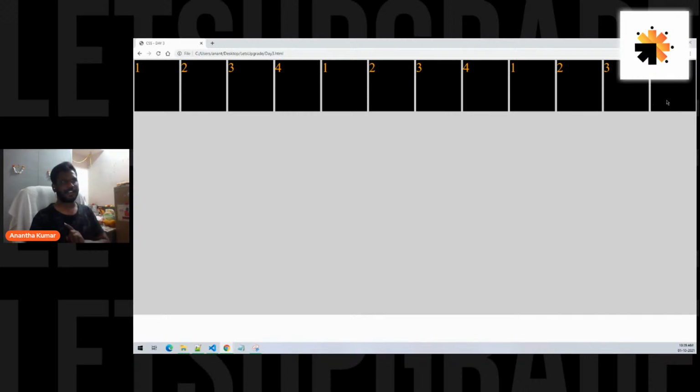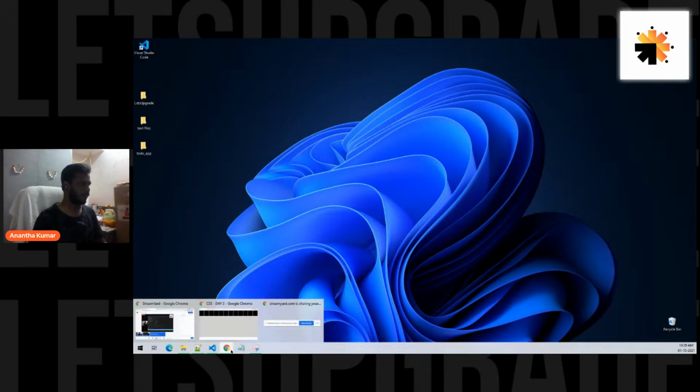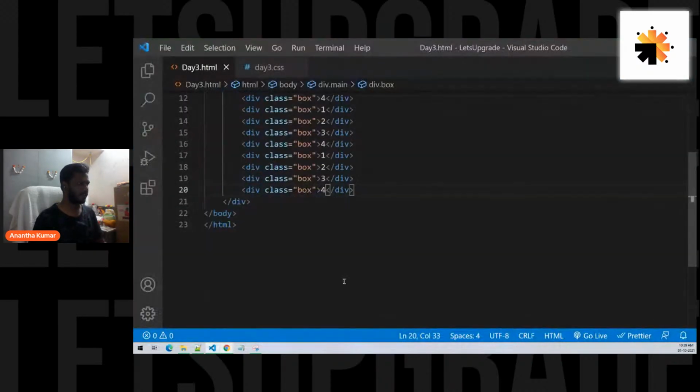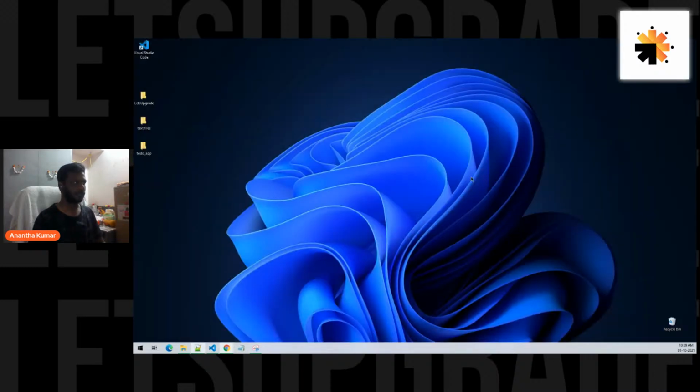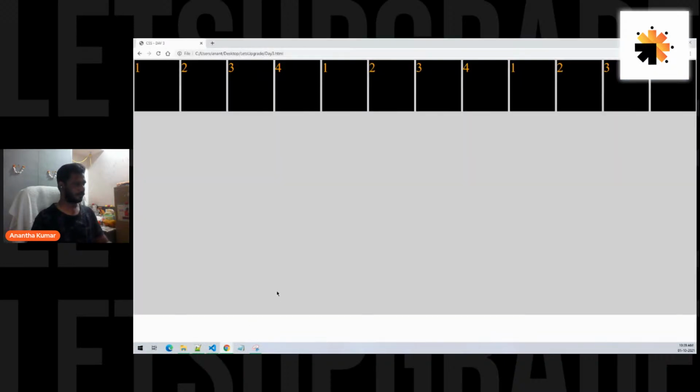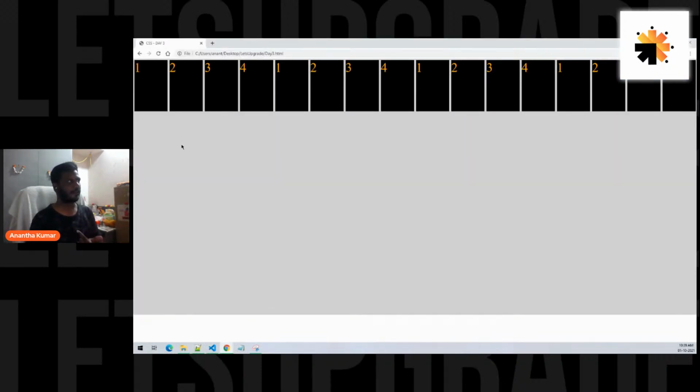All the elements are getting arranged in the same line. All the 12 boxes are getting arranged in the same line. And if you observe carefully, the width of each child element is also shrunk a little bit. Let me try to put some more elements. Now you see one more visible. All the elements are getting arranged in the same line. So this is one property of flex.